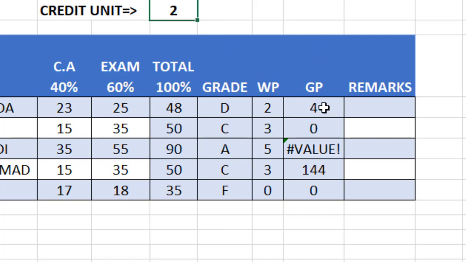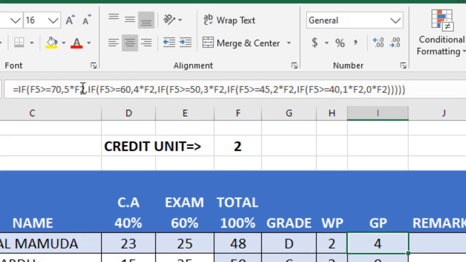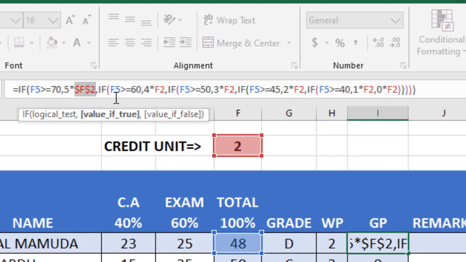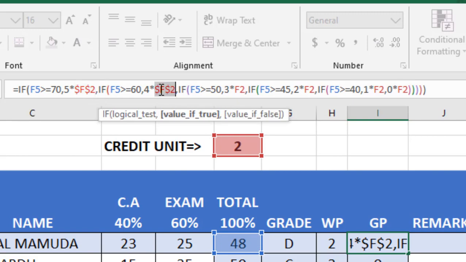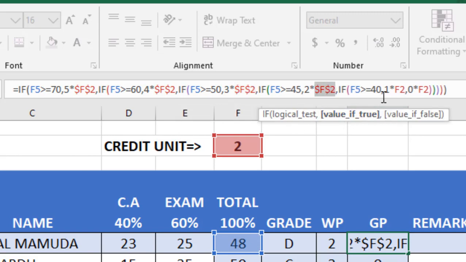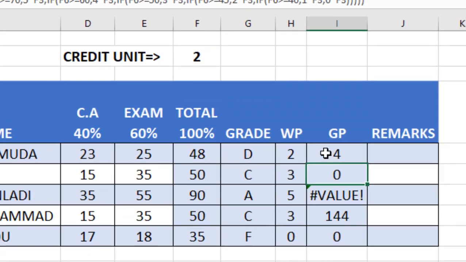So we should just keep multiplying with only one cell. How do we do that? We should come back here before we drag down. We will make sure wherever F2 is, we press F4, it will make it absolute. It will insert a $ before F and after F. So wherever F2 is, we press F4. When we press enter, now it's okay.